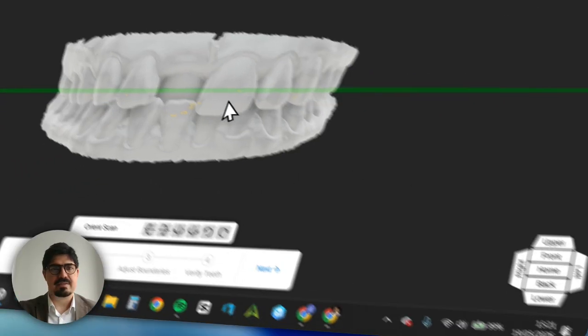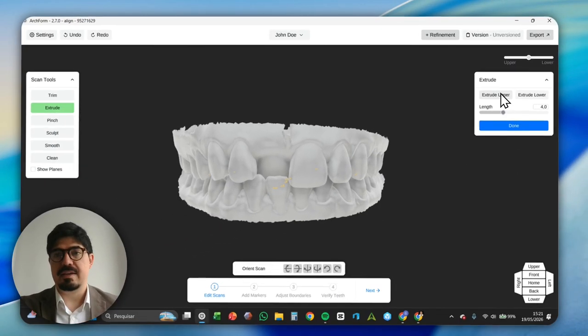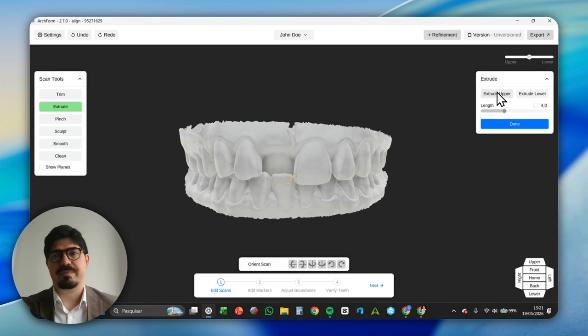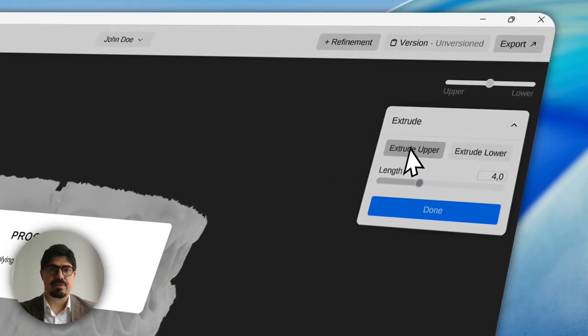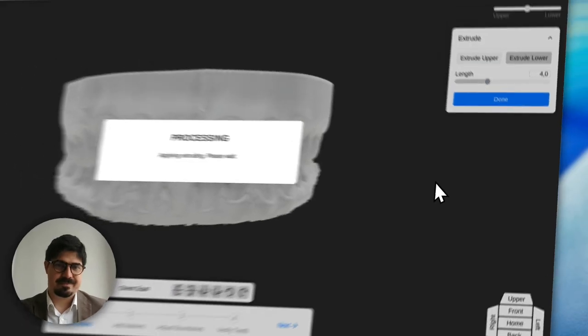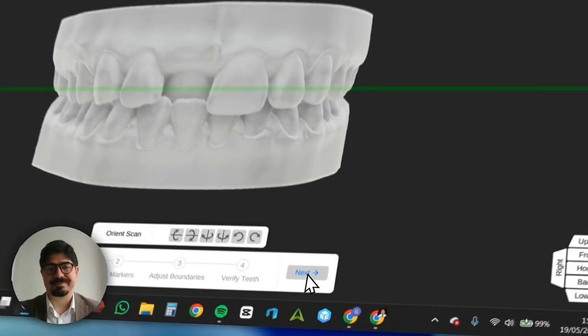I like to press the tool extrude because it makes the chance of having any errors in the scan way lower. So I'm going to put extrude upper and notice how perfectly it closes the model. Now I'm going to extrude lower. Easy like that. I'm ready to go to the next part.